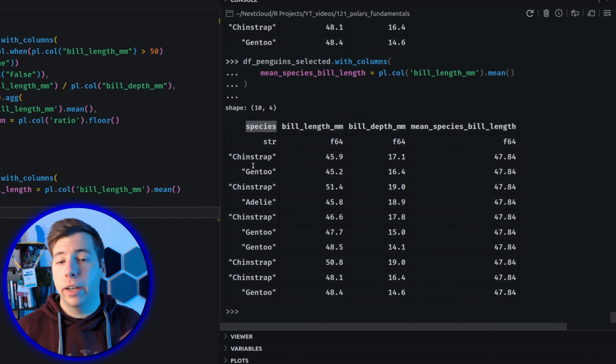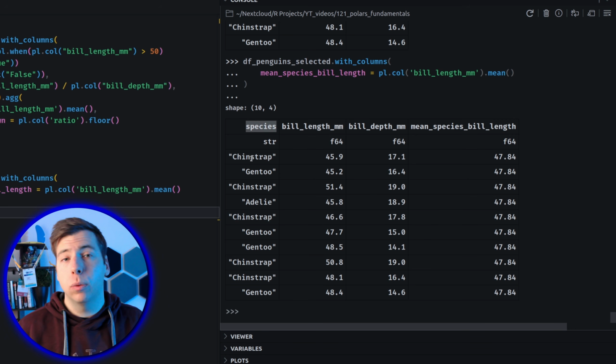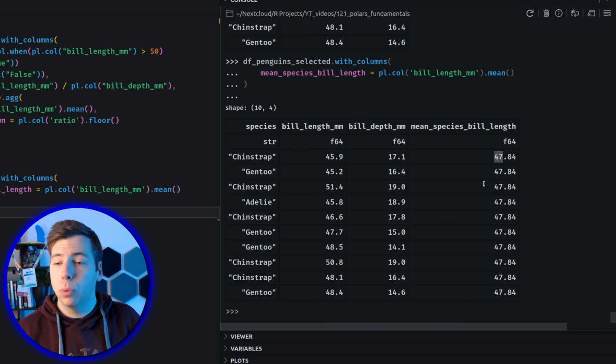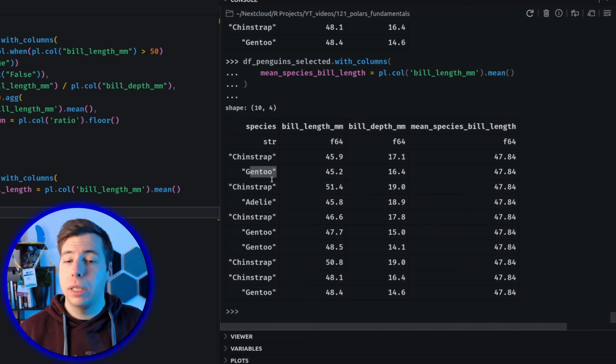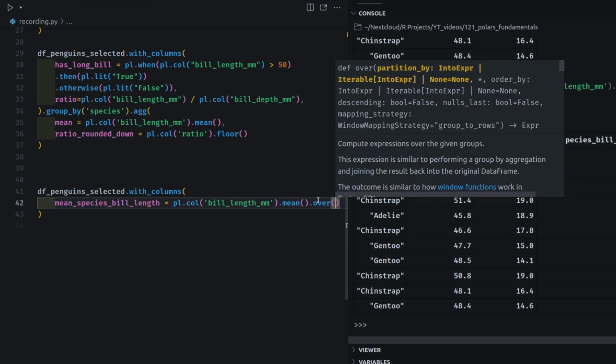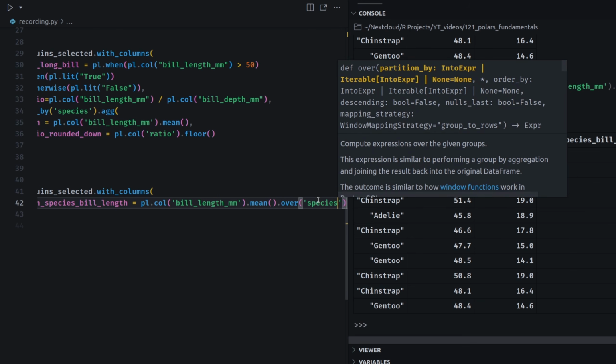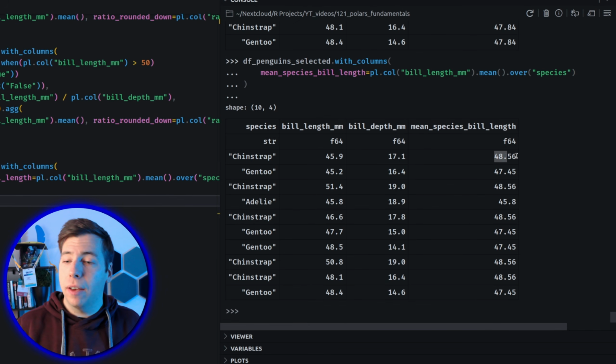But if we want to make it so that the mean is calculated for each subgroup that we define via the species, so for each different penguin species, and then use that value inside the corresponding rows depending on what species we have, then there is a way to do that, and that uses the over method. So if we use over and say over the species, basically iterate over the species here, or partition your data over the species, then you see now that we have different values inside of the new column here.